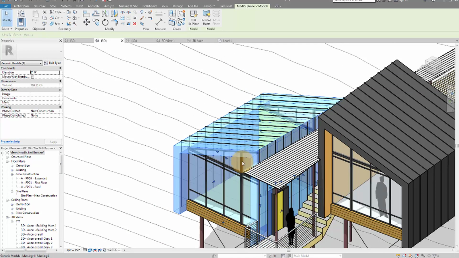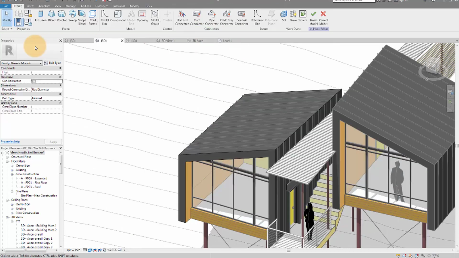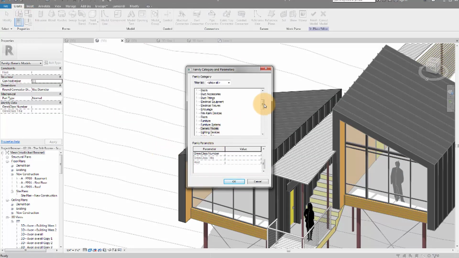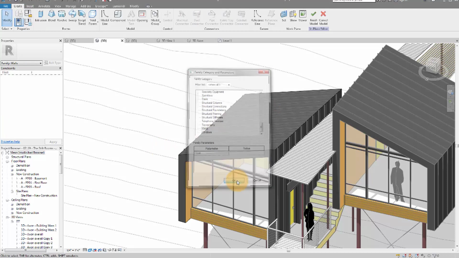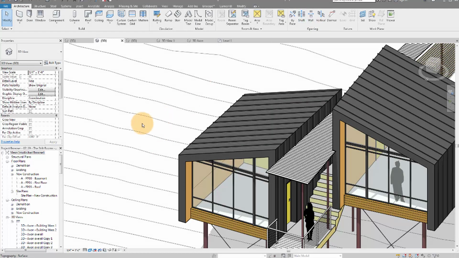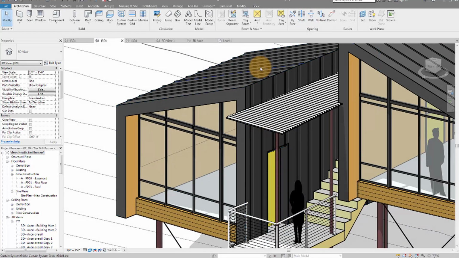And then what I can do is I can go back into my family now, edit in place, change the category back to walls, click finish, and now you'll notice the door goes back and the curtain panel stays. Crazy, I know, but I'm just flipping through categories to make that work.